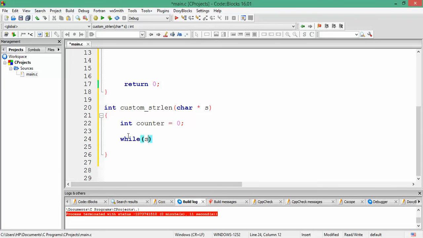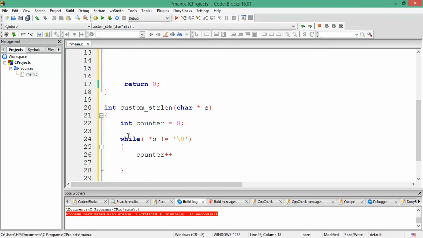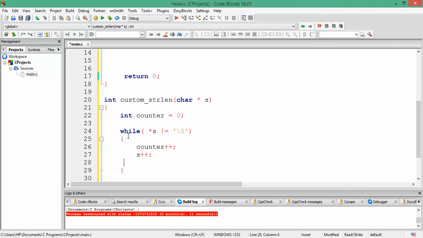So if s is not pointing to the last character, that is the null character, that is, sorry, the value pointed to by s, given by *s, is not equal to the null character, that is '\0', then we are going to increment the counter by 1, and after incrementing the counter we are going to increment the pointer to point to the next character. So this is very simple.